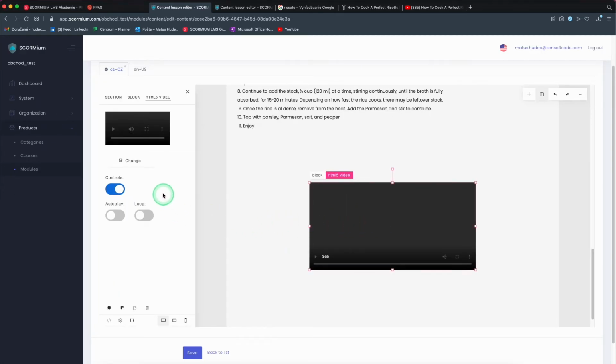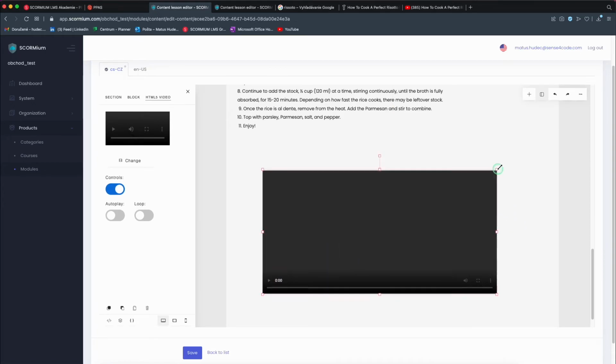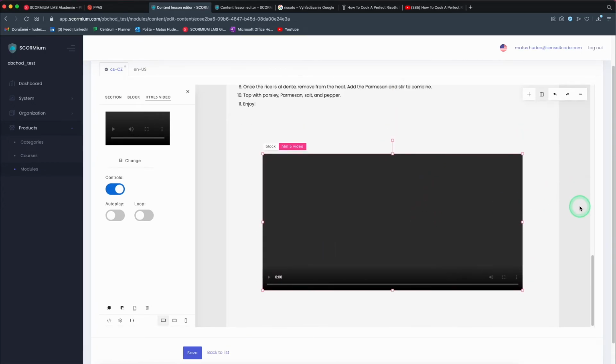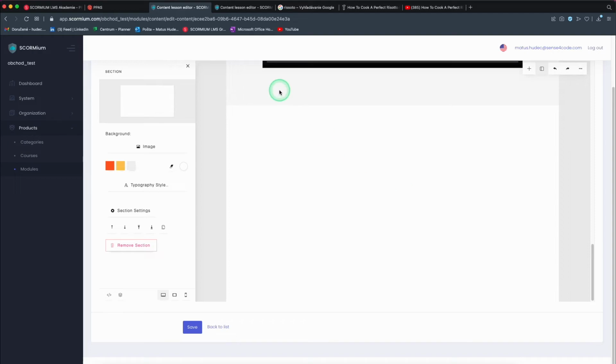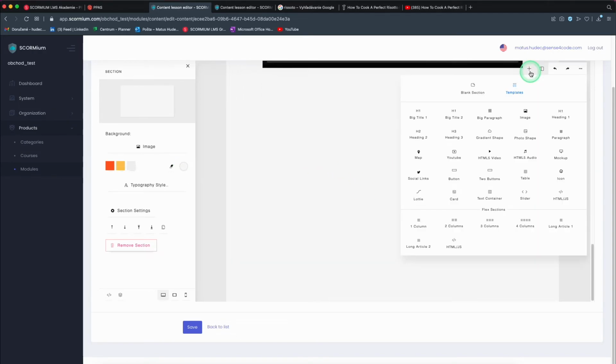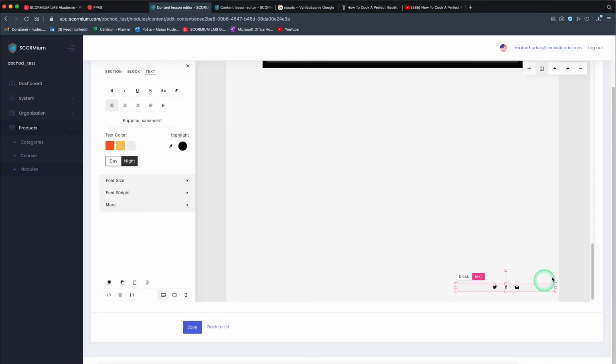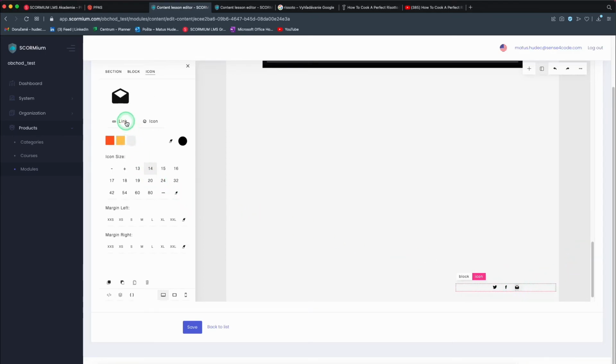When adding an HTML file, you can either upload it from your computer or link it to a URL. When working with social links, you can change the individual icons as well as the link to your social account.